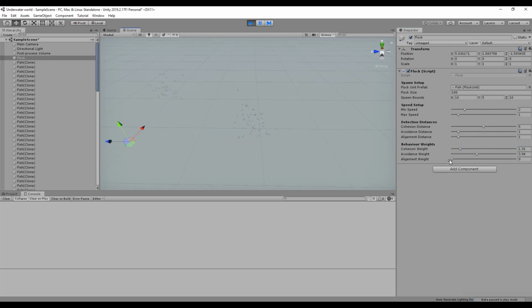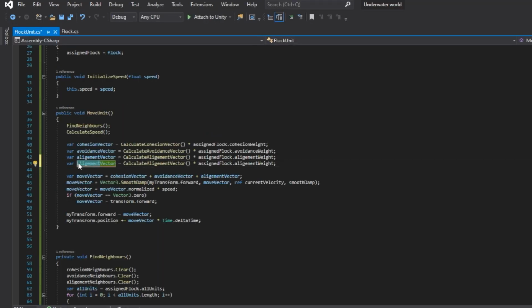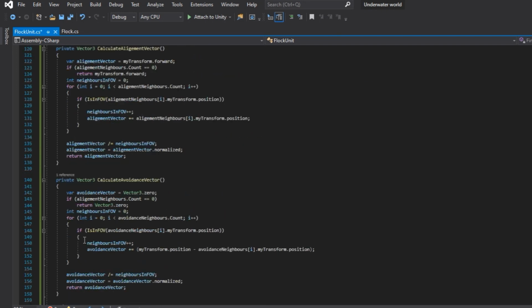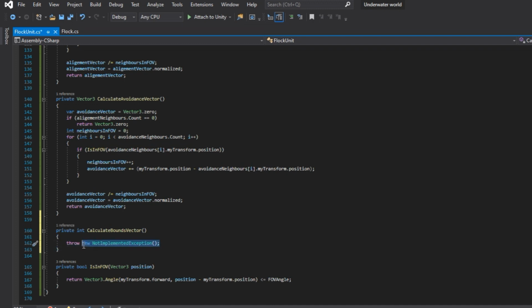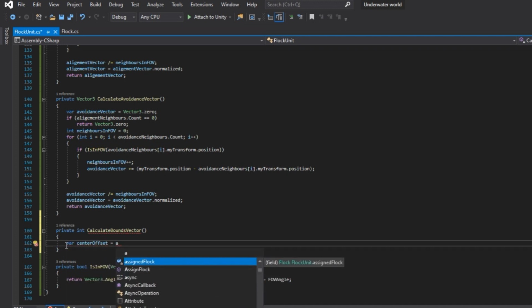As we saw earlier, the fish tend to swim away and kind of lose their flock. Let's combat that by adding bounds in which the fish can move. Go to the moveUnit method and add another Vector3. Let's call it bounceVector and declare a new method to calculate it. First, we will calculate a direction from our position to the center of the flock.